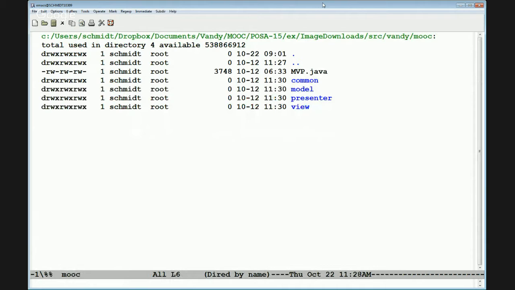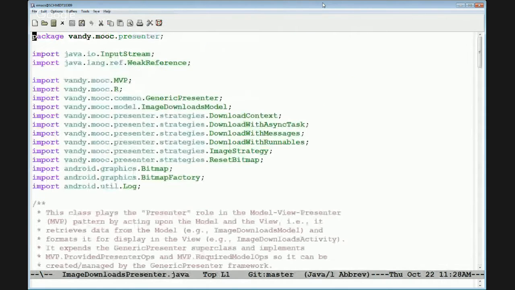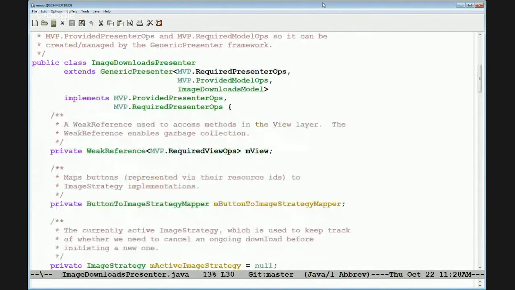OK, so that's the model and the view layer. Here's the presenter layer. This is a little bit more interesting because this is where the cool concurrency stuff gets done. Here's the entry point into this thing. This is the presenter, image downloads presenter class. Image downloads presenter is a generic presenter. So that means that it's going to implement the required ops the presenter provides. It's also going to have various provided model ops that the model layer is going to be offering up to it. And it also gives the class to use to define the model layer implementation.